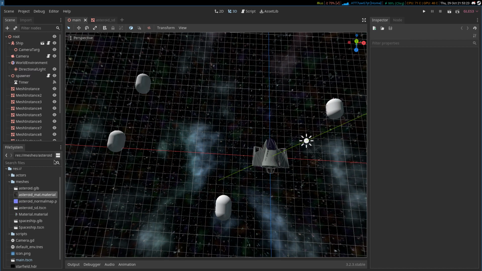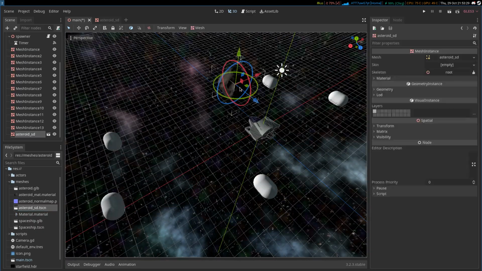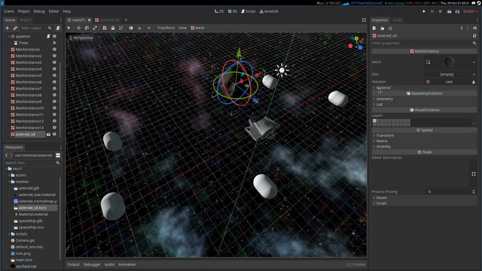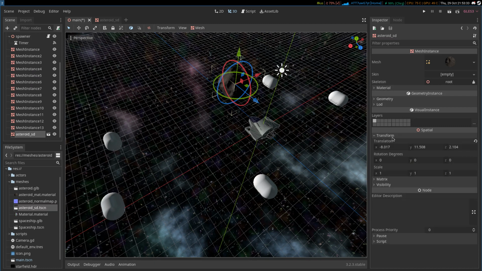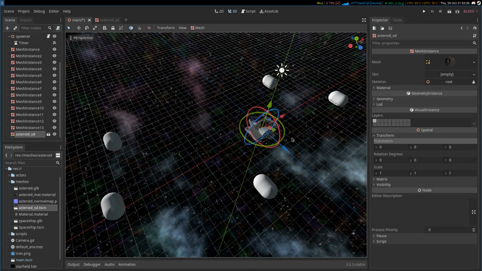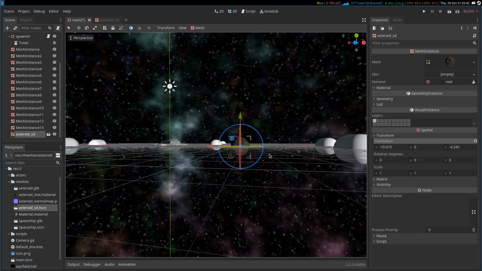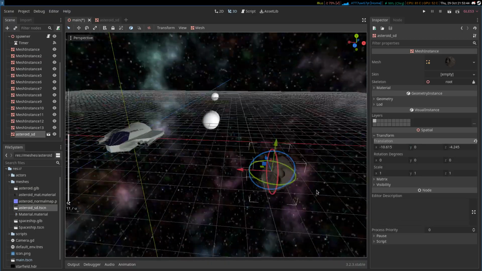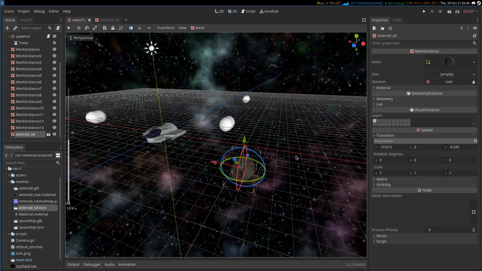Go into my main scene. I just want to see what it looks like. Asteroid SD.tscn. Let's pull that in. Nice. That looks super Doom 3-esque. Where's transform? Am I on the right plane? Yeah, okay. It's just not very big. It's the only problem. I should have made it bigger, but I can just scale it up in the scene.